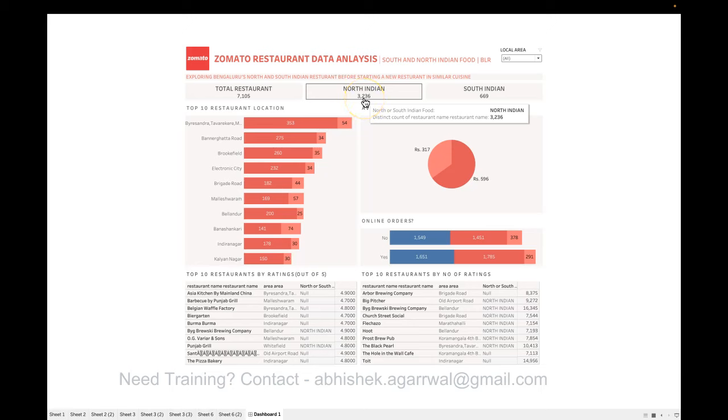Then how many are serving North Indian food is 3,236, and how many are serving South Indian food is 669. So clearly there are a lot of restaurants which are serving the North Indian food compared to the South Indian food, which is a little bit surprising because Bengaluru is the southern part of India. If you are from India, you already know that, but if you are not, just for your information, Bengaluru is in southern part of India.